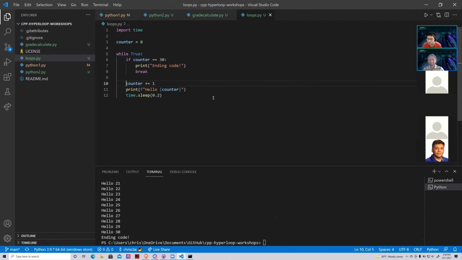So that's the use for while loops, but there is a better way to go about this. So here in this piece of code, we know when we'll stop the code, right? We want to stop it when counter equals 30. And we use while true, which is good, but sometimes kind of redundant because we broke it.